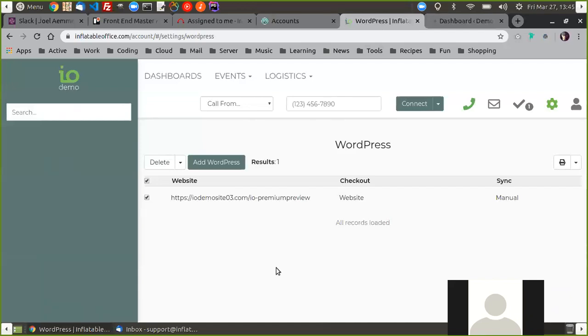So once you've made any changes, such as adding categories to your Inflatable Office account, make sure you go to the WordPress settings in your Inflatable Office, select your website, and go ahead and sync entire site. It can be a good idea to run it maybe two times, just to make sure everything is fully synced over to the site. And maybe give it some time, get a cup of coffee or whatever.